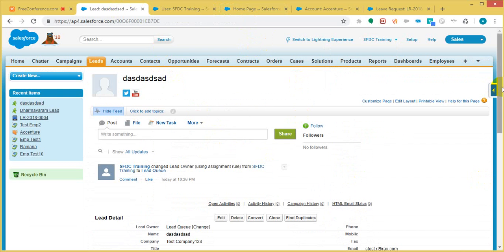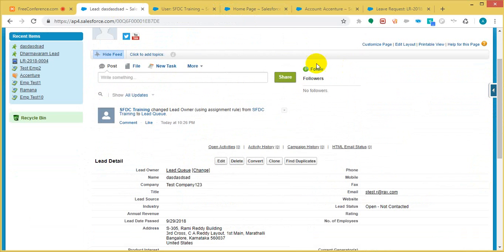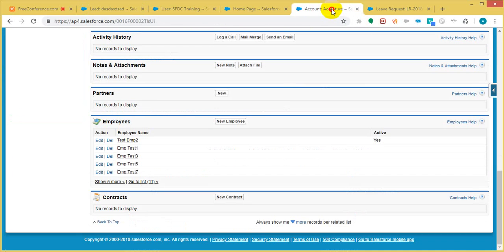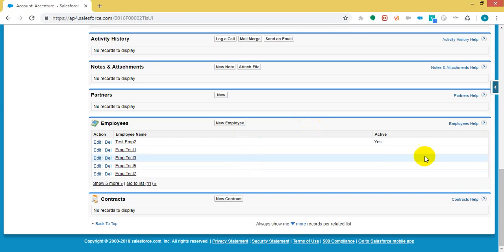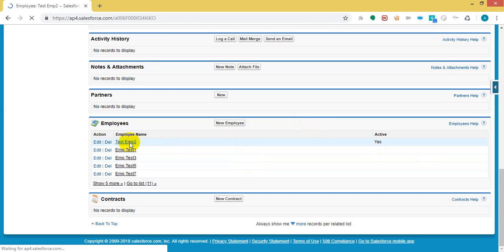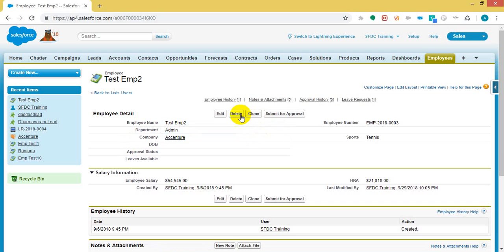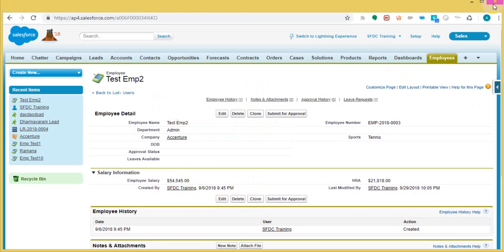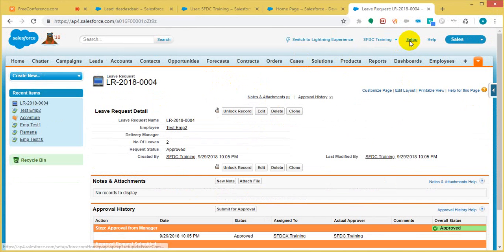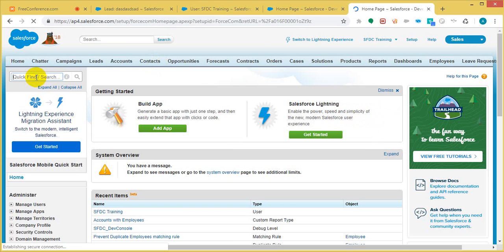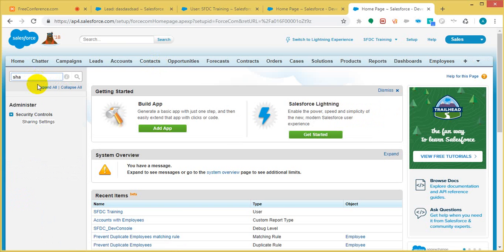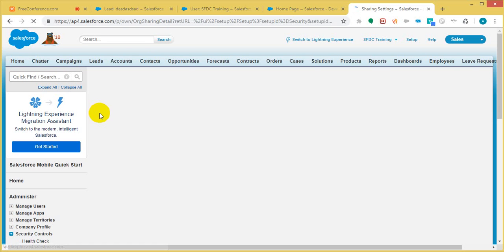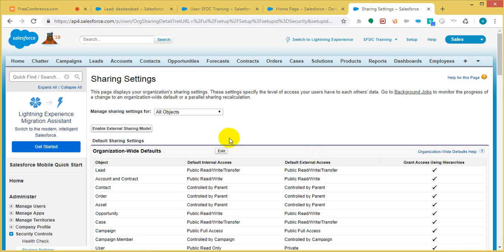Now here, if you use employee record, share, I think OWD is public read, right? That's why it's not like this. Do one thing, create one public group, one private group. Okay, use them in the sharing rules.